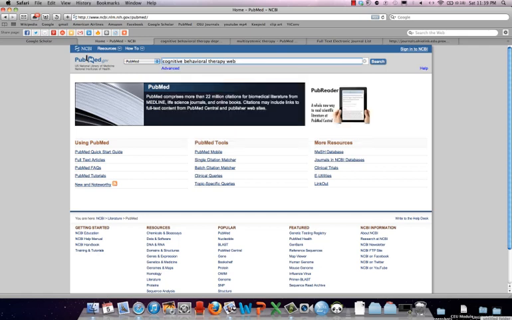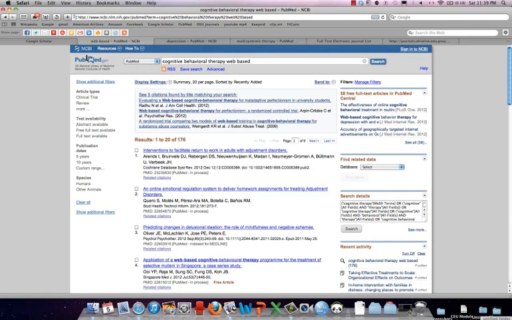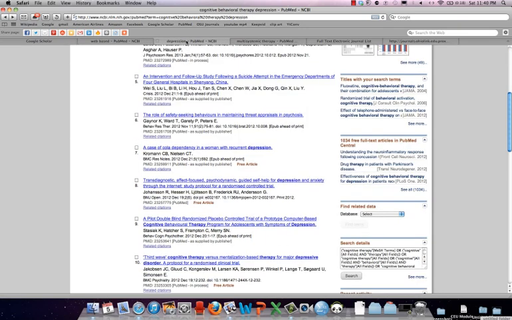Therapy, we can even put in web-based. Sometimes that might come up with something, so it may or may not. As you see, there's a citation that says evaluating a web-based cognitive behavioral therapy for maladaptive perfectionism in university students. That sounds exciting. Web-based cognitive behavioral therapy for perfectionism, a randomized controlled trial. So that's one search. I did another search where I looked up cognitive behavioral therapy for depression.